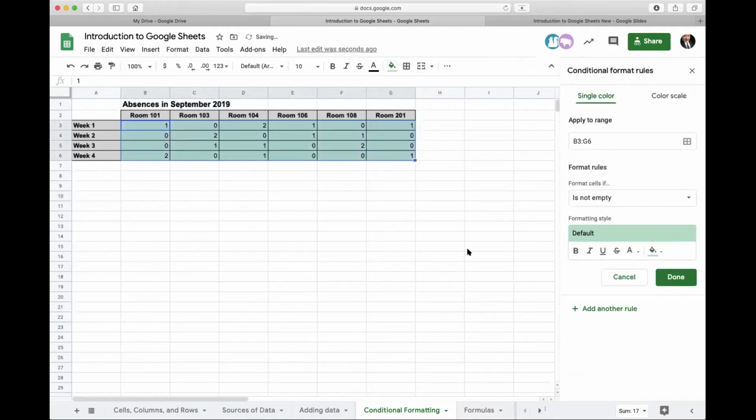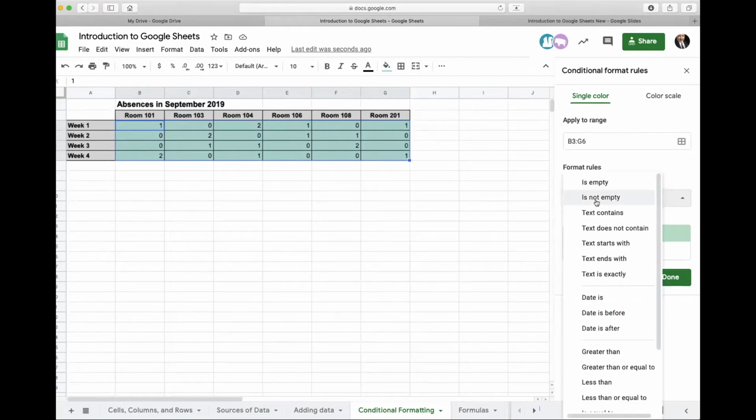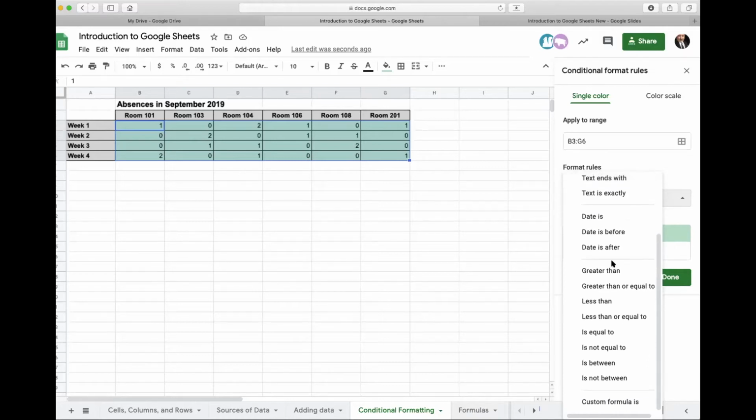If I choose it, it's going to say single color. Is that what you're looking for? It's going to show me the range, B3 through G6, and it's going to ask me, well, how do you want to format these cells? Well, it's a drop-down menu. So you can tell it to format the cells if they're empty or not, if it has a certain text, if it has a date, or if it's greater, less than, or equal to, or you can do a custom.